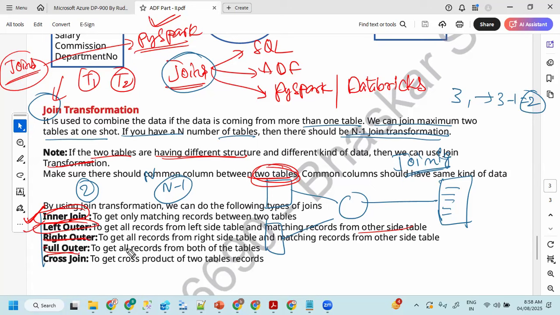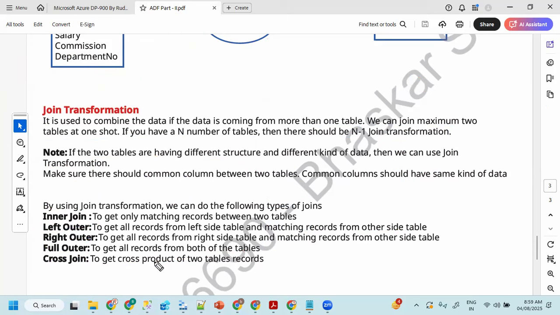And full outer join to get all records from both of the tables, and cross join to get the cross product of the two tables. Okay, so in one of the interviews, they asked, which join will give the more number of records? Can anyone guess?